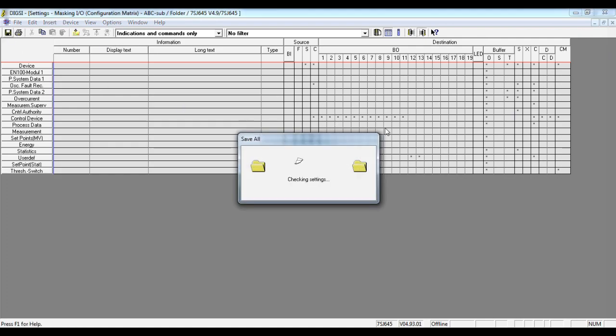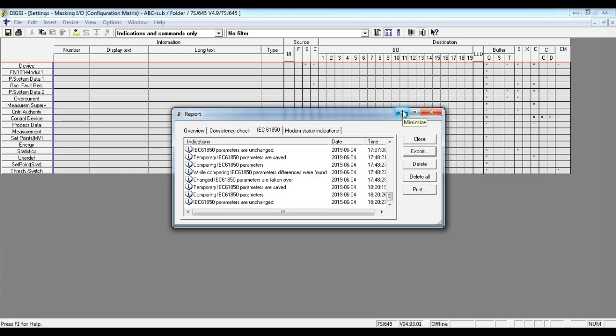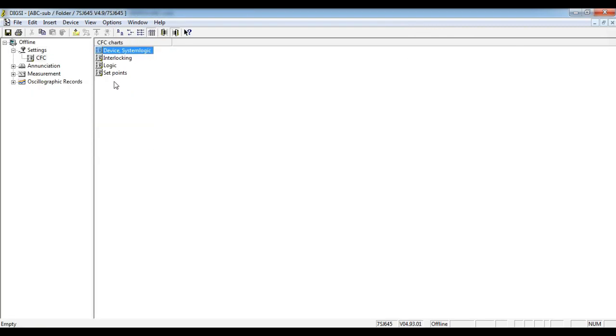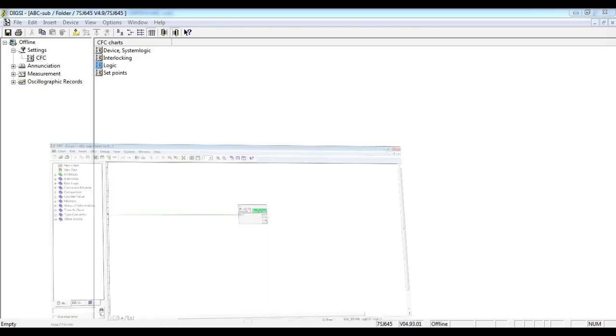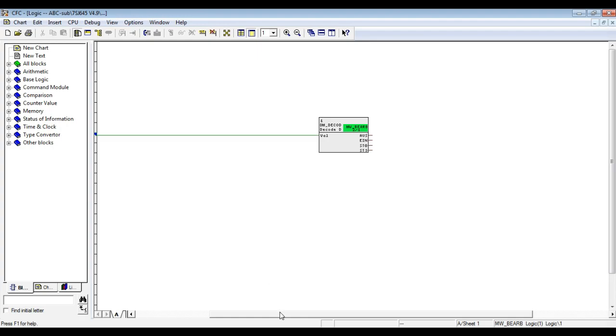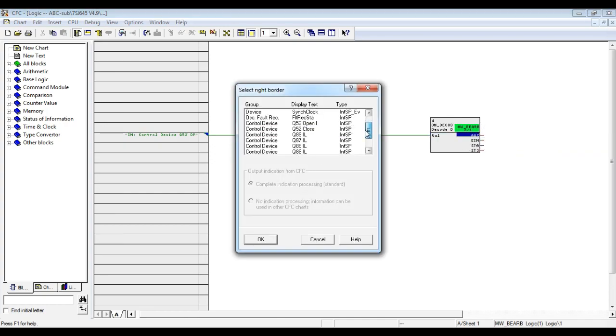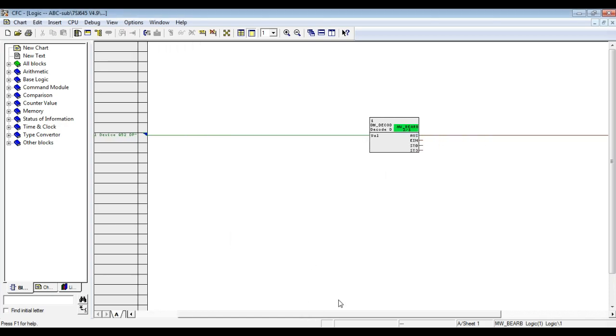After saving this, I close the IO mask sheet and I open the CFC chart again, and let me check if we got this input or not. Our logic sheet is open. I am going to right click over off status. I am going to interconnect, click on interconnect to address. I am checking now. I can see the control device all interlocks, it came in output after configuration in the IO mask.